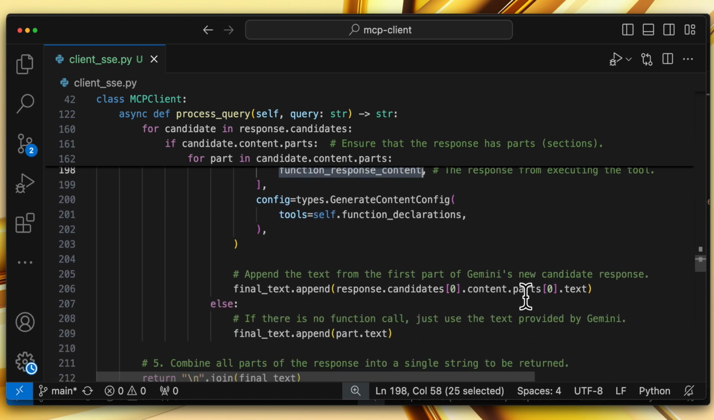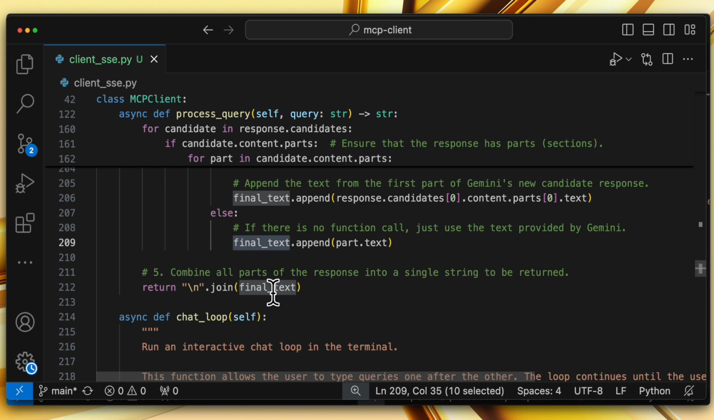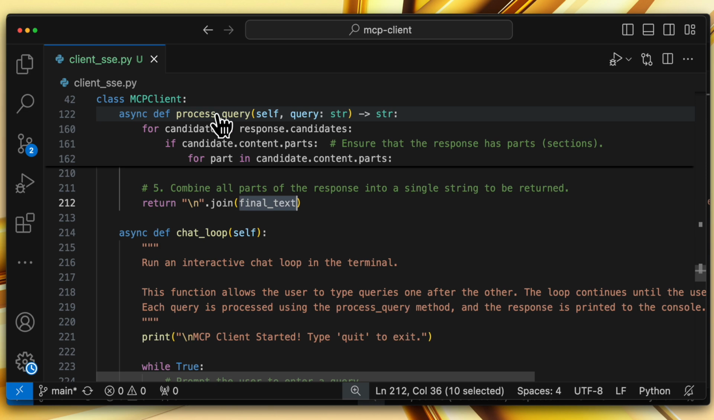Based on the response that we get, we basically again look at candidates, content, parts, and text, and we append that text to the final text over here. In case there's no function call that was required, we basically just use the text provided by Gemini and append it to the final text over here, and we return this final text over here. So this basically is the process query function.